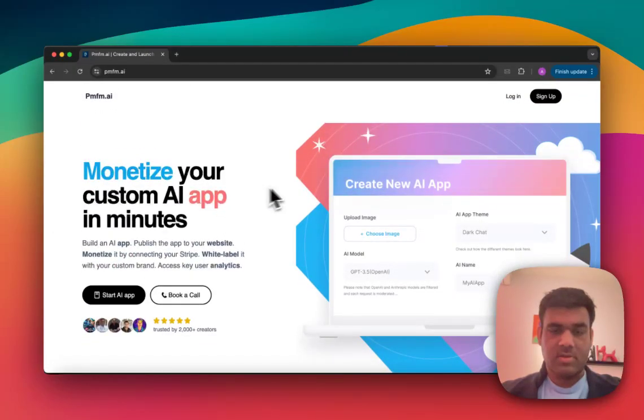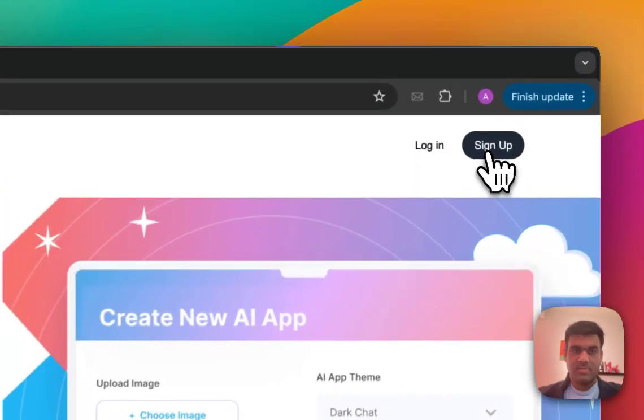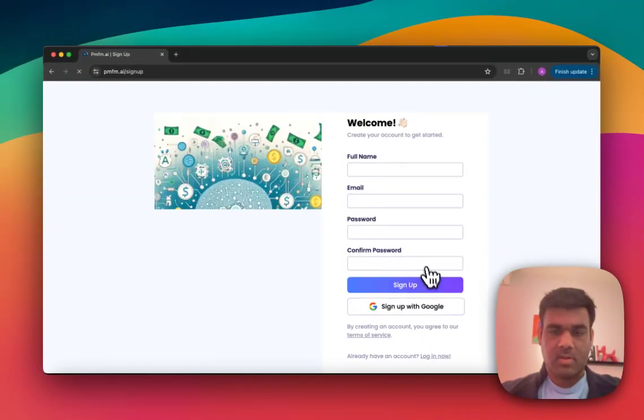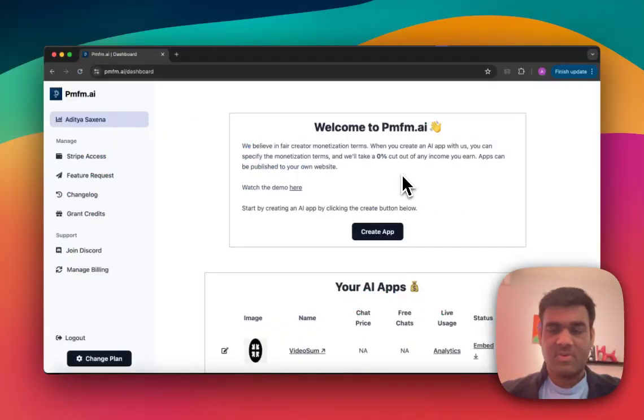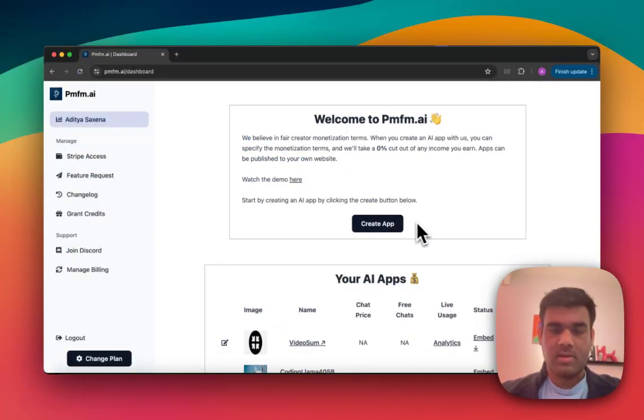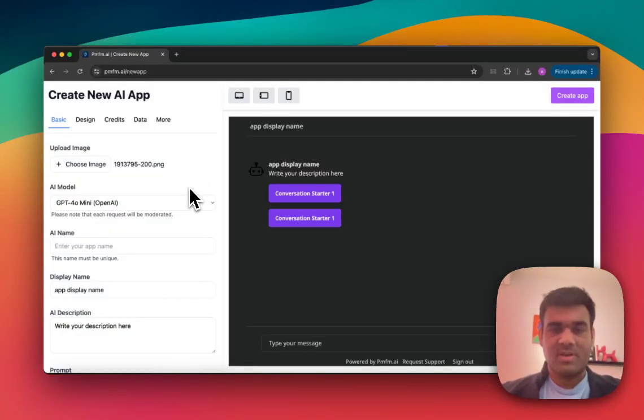So as a new user, you should first sign up. And once you've done that, you will have access to this dashboard page. Now over here, you can click on this Create App button to create your very first custom AI app. So now you will see this app creation interface.